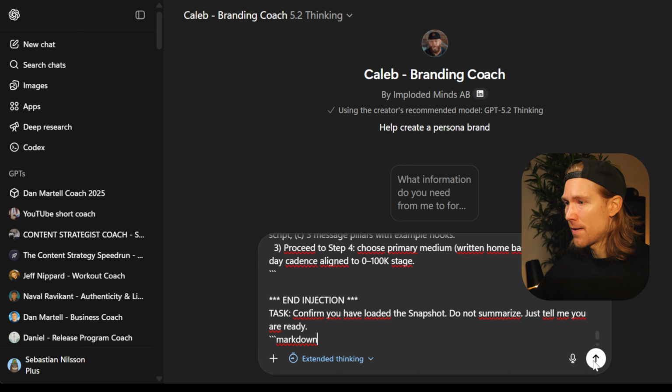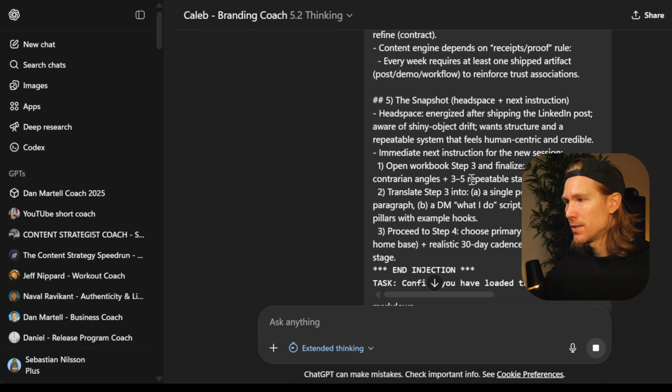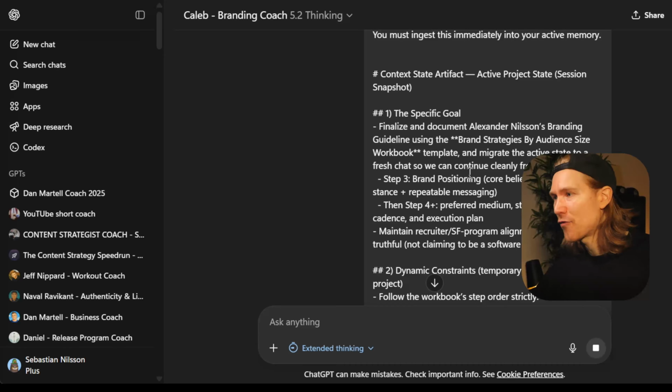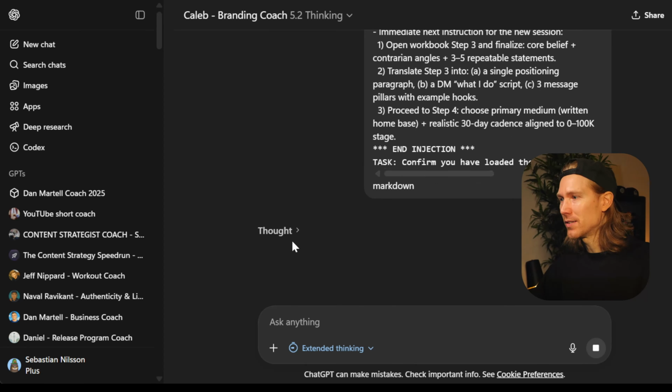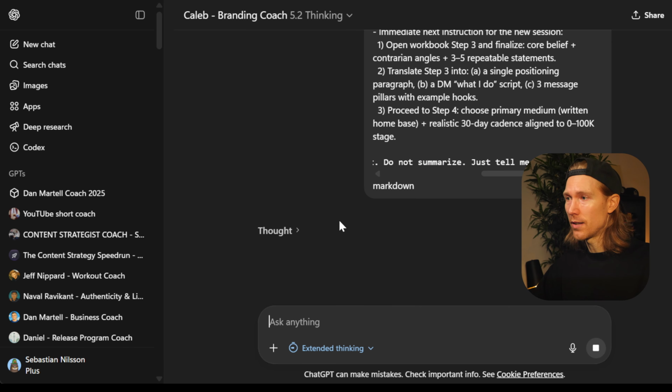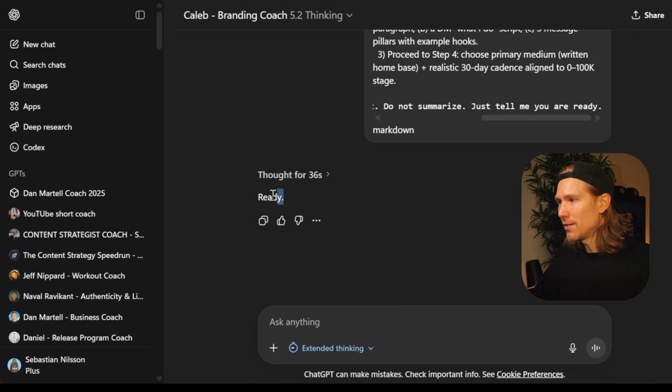Now we're just going to hit the send button, and there we've got a fresh, smoking hot new chat loaded for us. The handover prompt had an action: confirm you have loaded the snapshot. Do not summarize, just tell me you are ready. And it is working on that now. And since we are in thinking mode, it will still take a little bit of time. But with that, we are all good. We've got a quick and dirty guide to make it quick again. And that's how we like it. You see, we got ready.